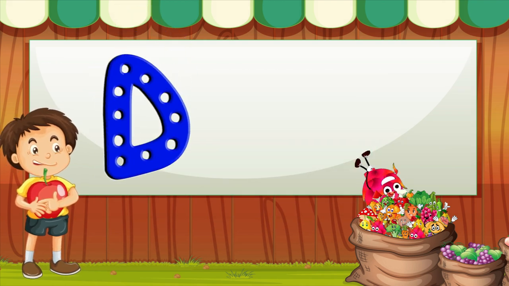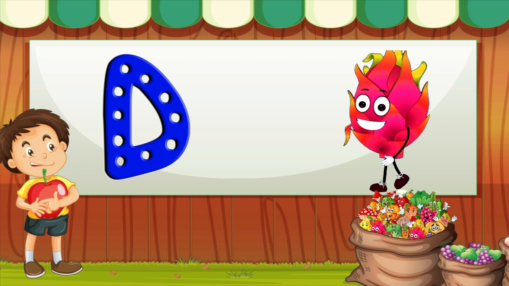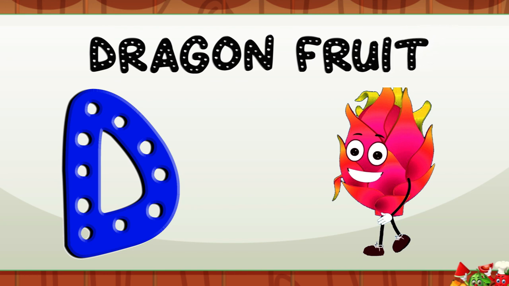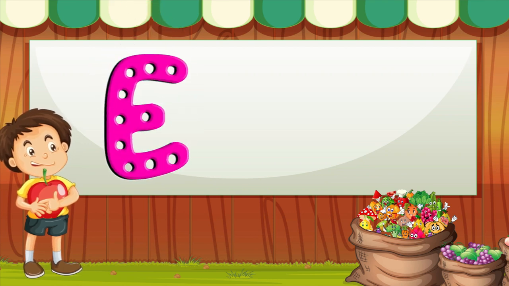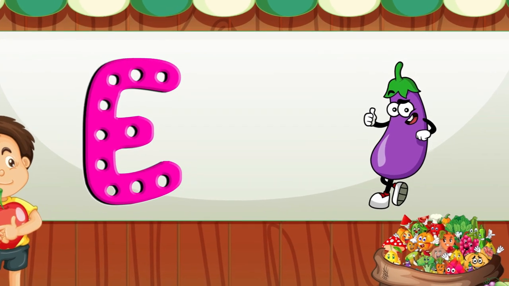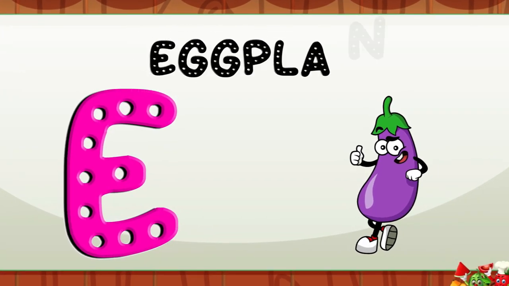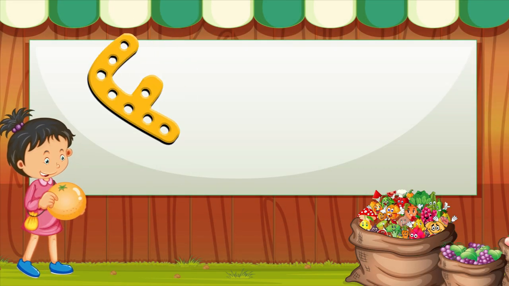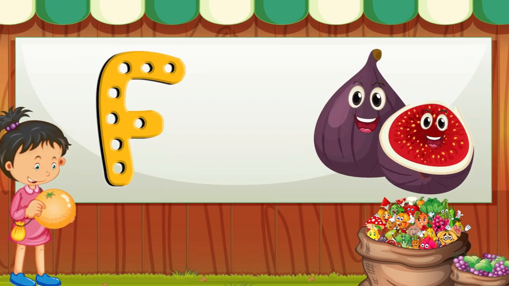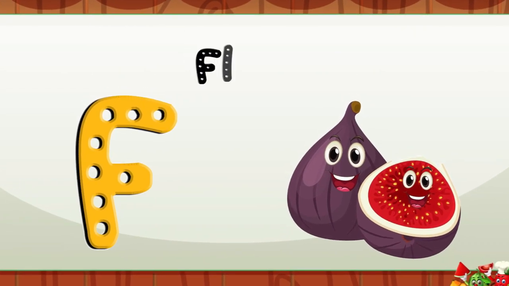D. Dragon fruit. A beautiful and exotic tropical fruit. E. Eggplant. A versatile and flavorful vegetable. F. Fig. A sweet and nutritious fruit.